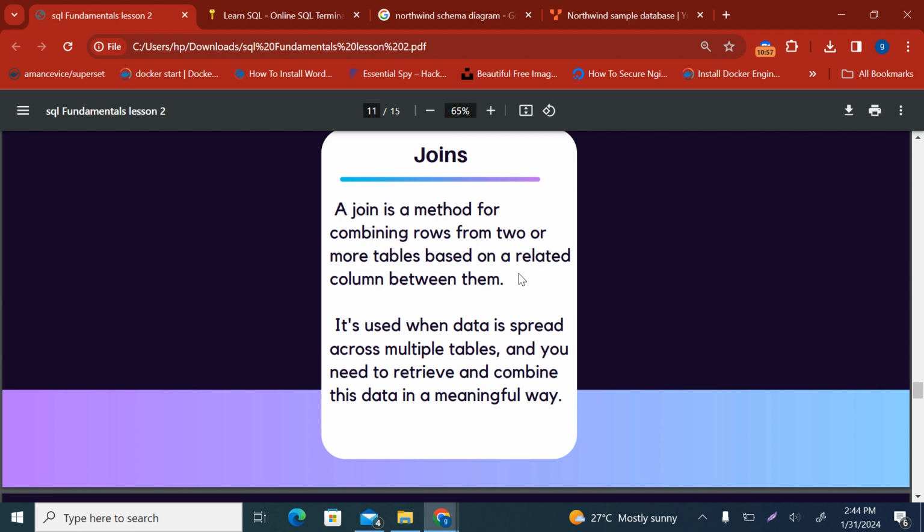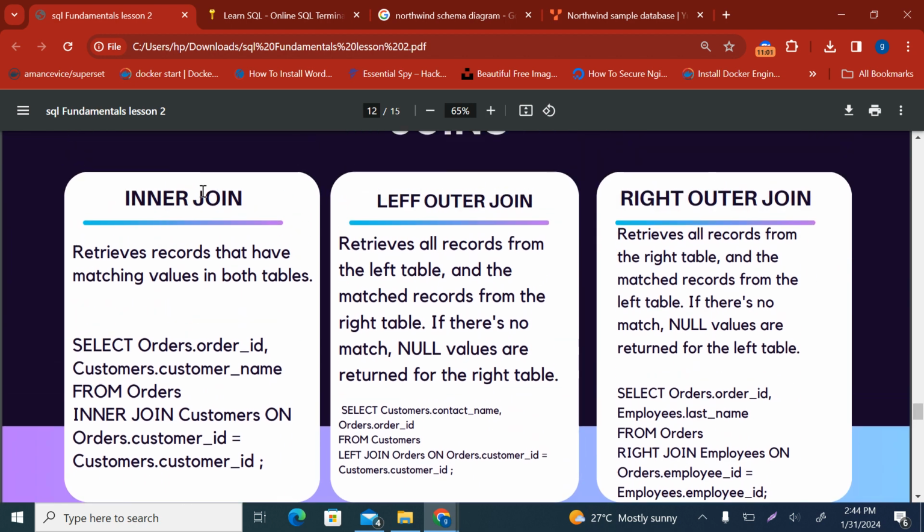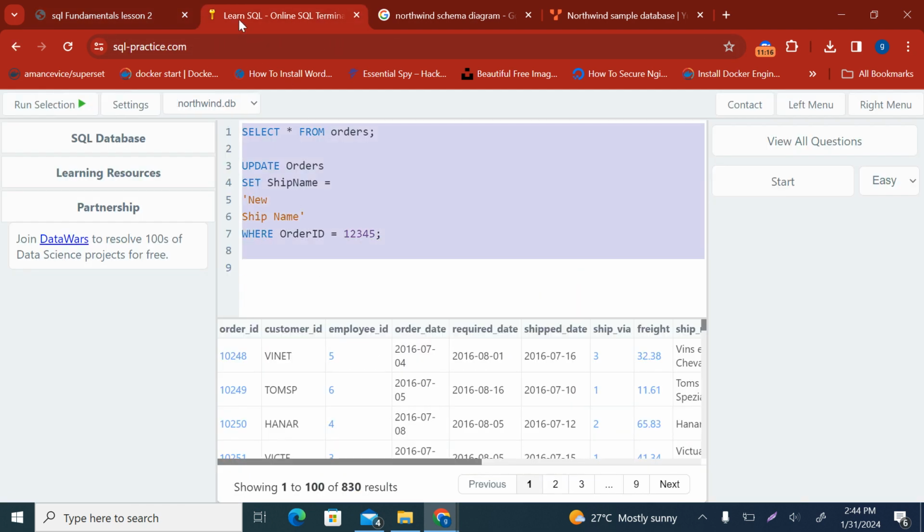For example, an inner join, which is what we're going to look at. We have five types of joins: an inner, a left, a cross, a right, and a full join. An inner join will retrieve records that have matching values in both tables. For example, we have a table orders and a table customers. Let me just show you how you put that in.